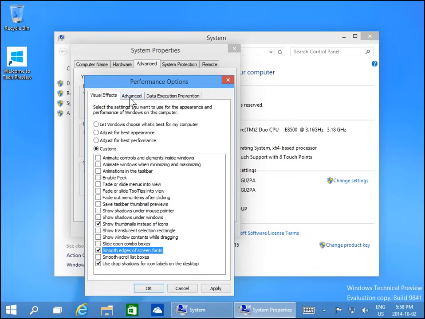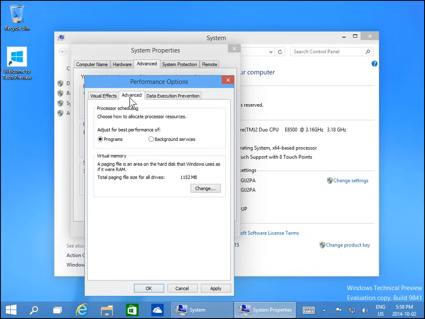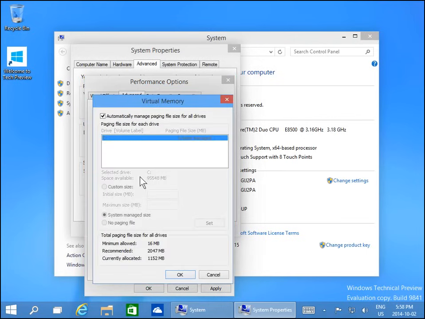And then we can go to the Advanced tab, Advanced under Advanced, right? Depending on what your machine is being used for, background services or programs, you can change that. Typically, you would leave it on programs, though. And your page file, your virtual memory, you can check that out. And see, the recommended here is 2,047 megabytes. But strangely, as is always true with Microsoft, the actual allocated is always less than the recommended.